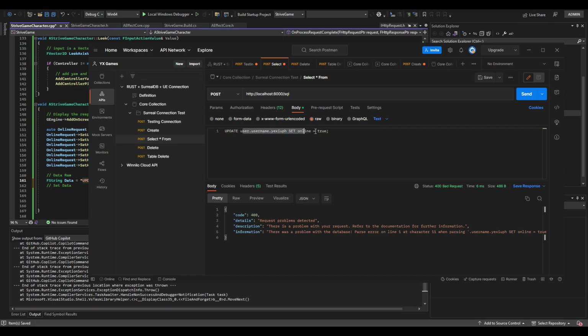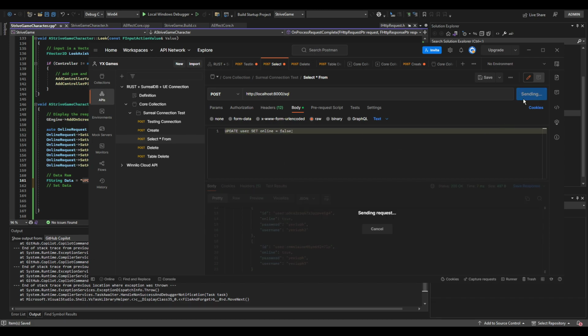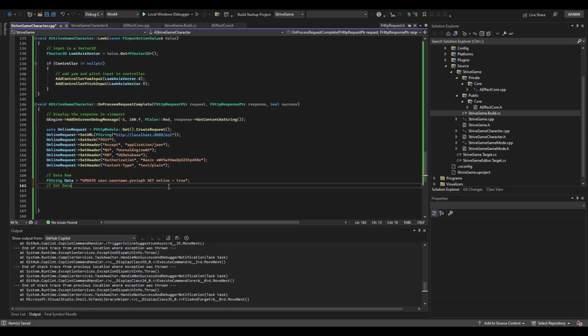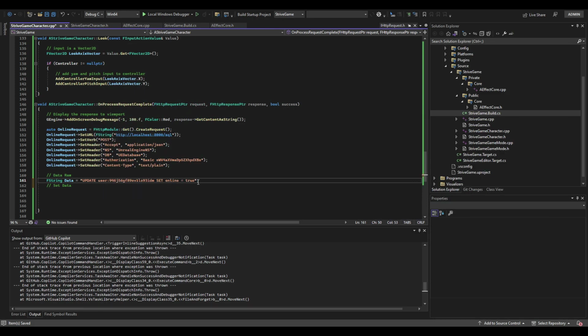So user, let's actually do this. Hold up. Set online true. And as you can see, everything is true now. And do this false, and everything is false now. So we can try this. User set online true, but if you want to have the specific ID, you can pass this here.